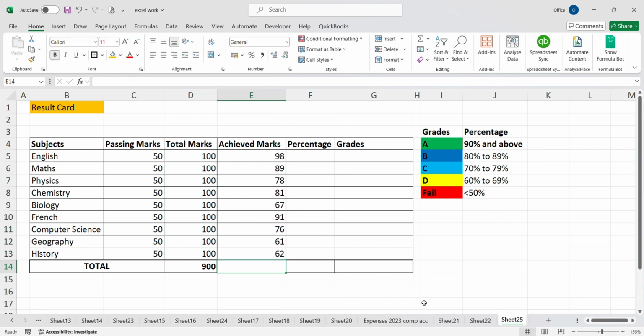Get the total marks. Similarly, achieved marks total. Now use the formula for percentage using the new formula, the IF statement.